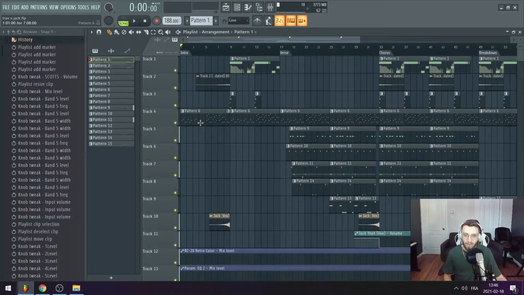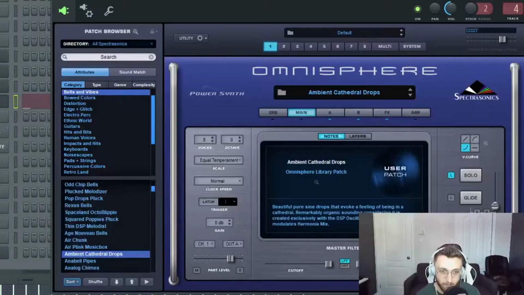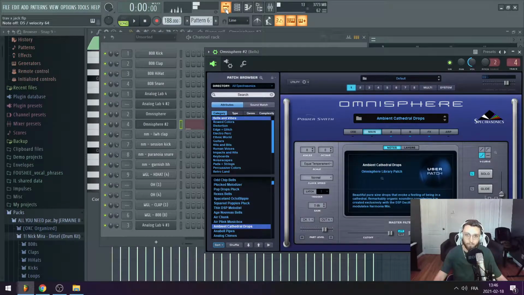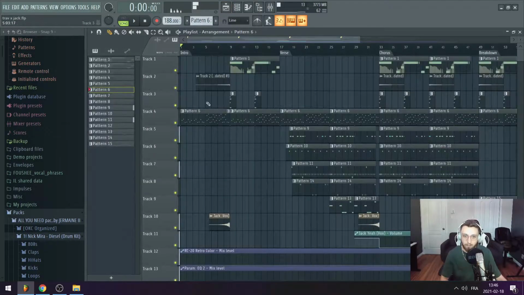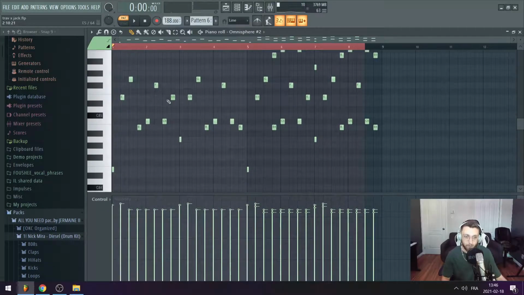So first part is the intro. Now I'm going to show you the melody that I used and repeated throughout the whole beat. So this is actually an Omnisphere bell preset called Ambient Cathedral Drops. So that's how it sounds on its own. And now I'm going to show you the melody itself.